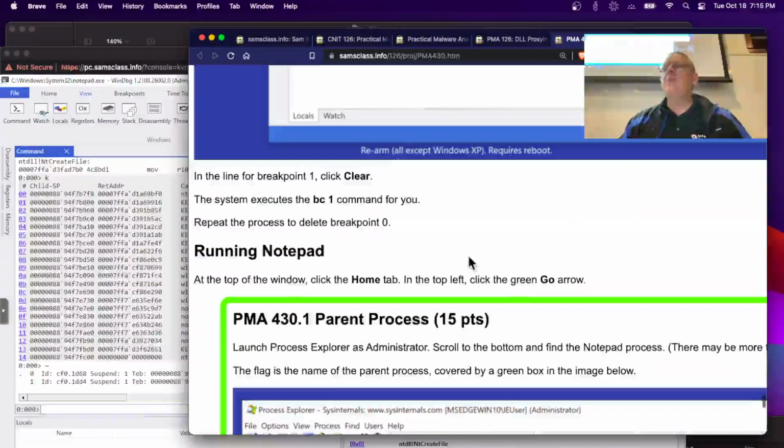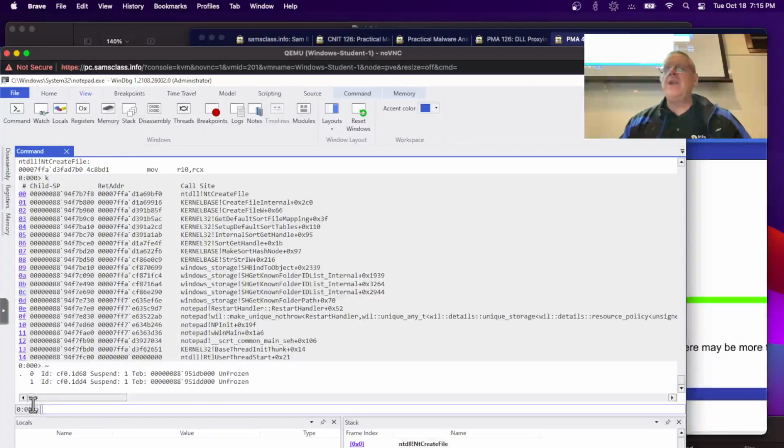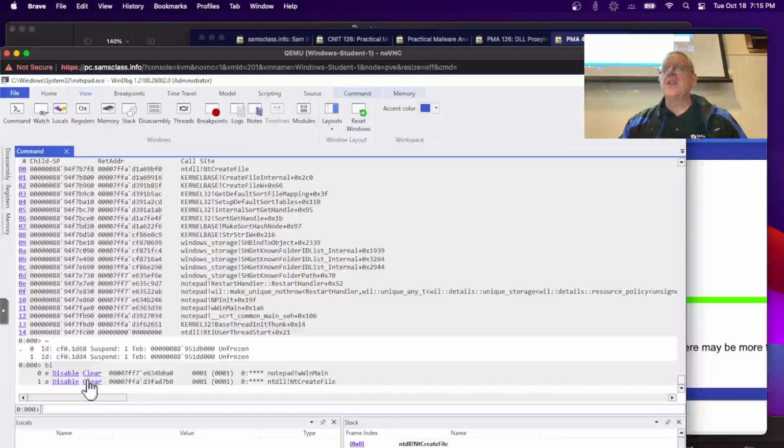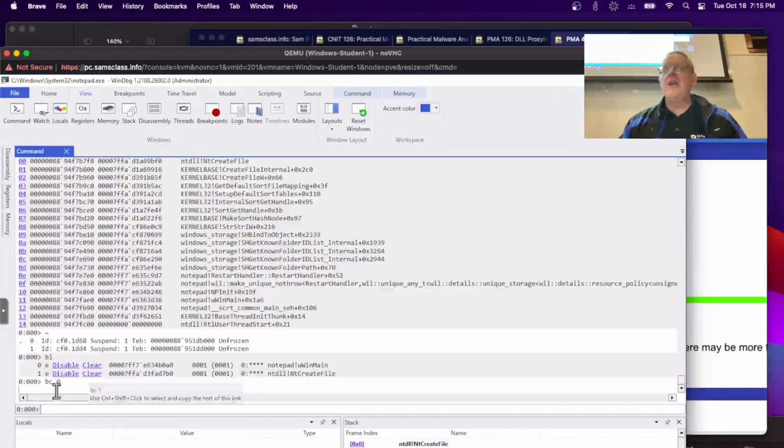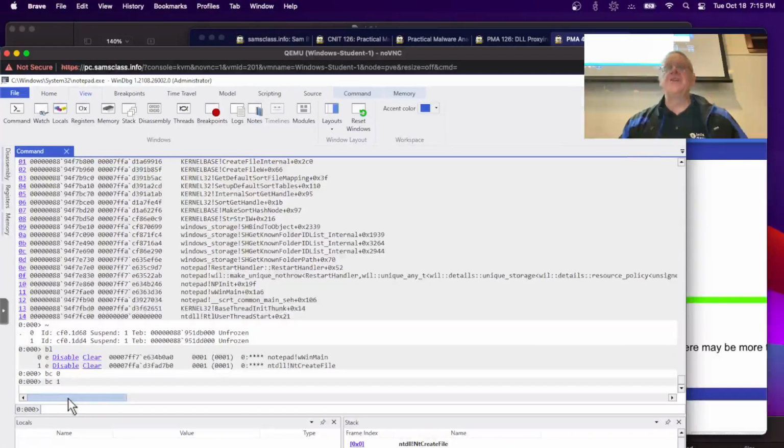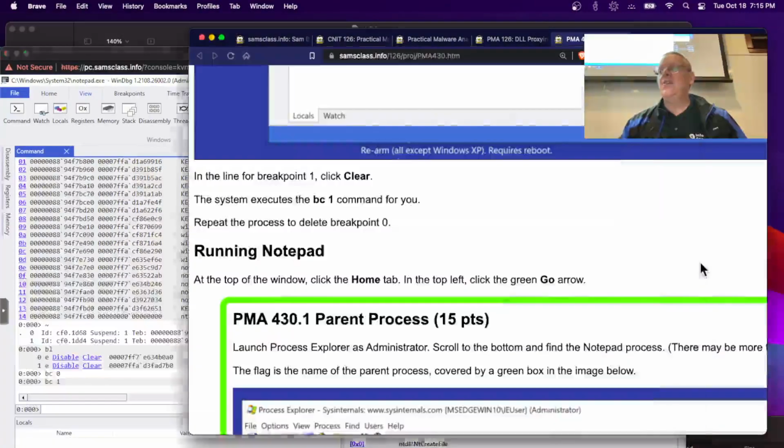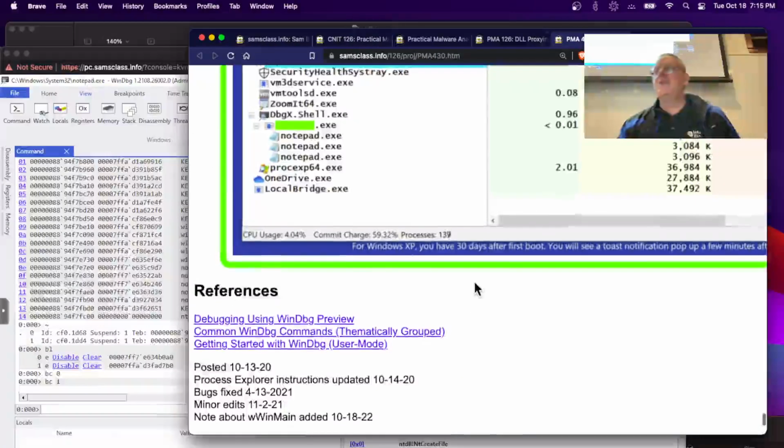So I can delete the breakpoints now. I could do it in command line, but I can just do it here. If I do BL to see the breakpoints, I can just clear them. Clear this one, and all that does is type BC0 for me, and clear this one, and all that does is type BC1. So all the GUI's doing is typing some of the commands for you.